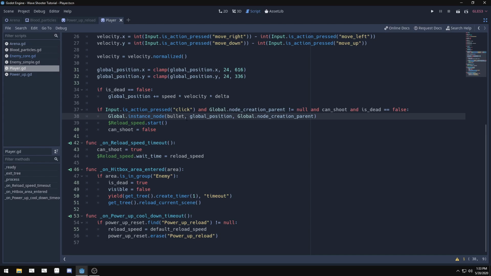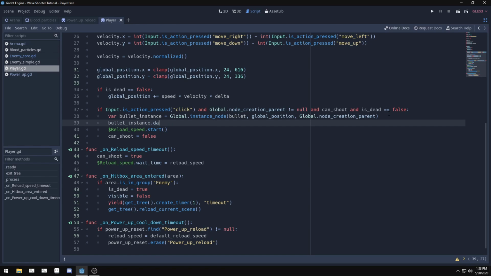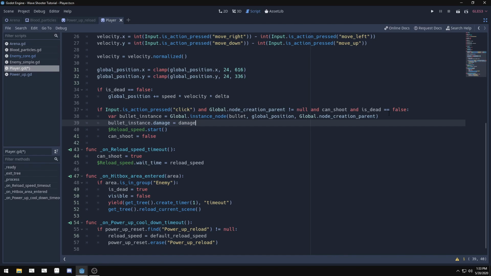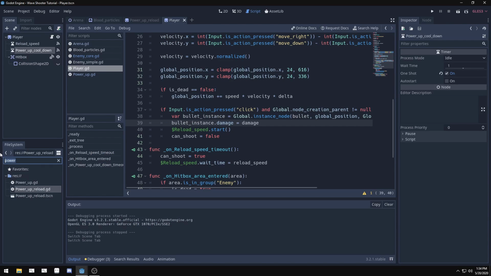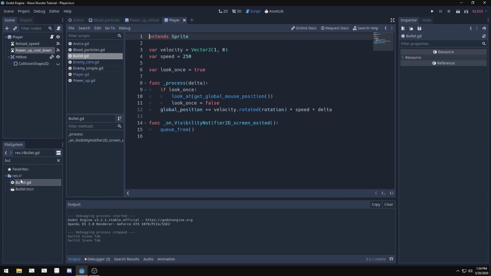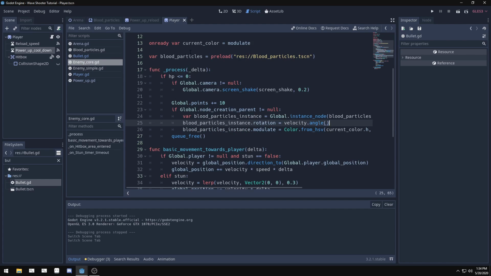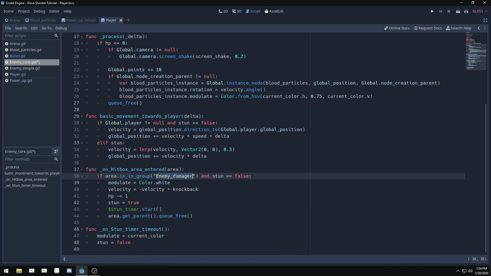So when we instance a bullet, we'll set that to a variable. We'll say bullet instance. That way we can set a variable in the bullet instance. Bullet instance dot damage equals, and we could set that to our damage variable, which will set that same damage to our damage, which then in our bullet we'll have to change the code a bit too. So I'm just going to go to our bullet.gd. I'm going to set another variable, and we'll call it damage. So now this will be set to the player's damage, which then in our enemy core, our enemy damager is going to be our bullet right here.